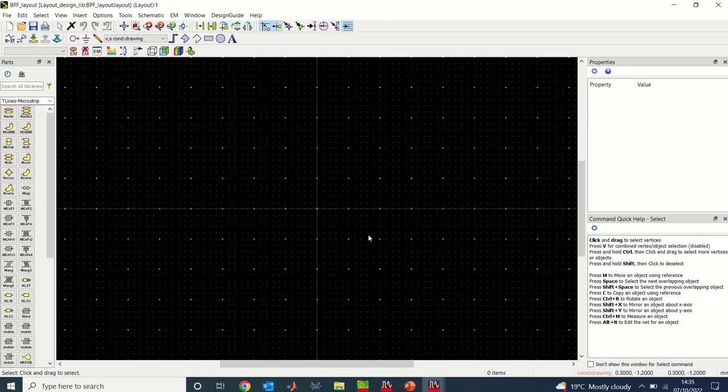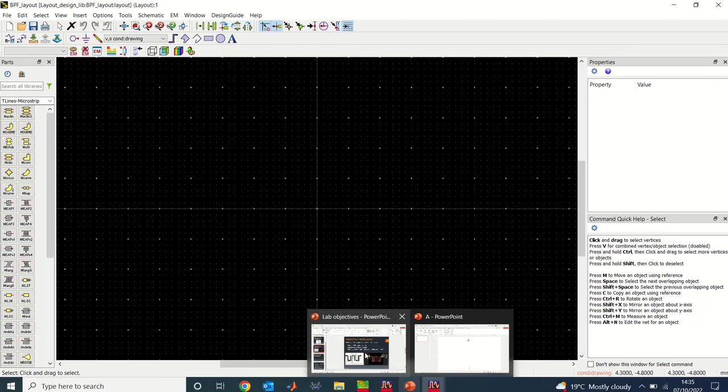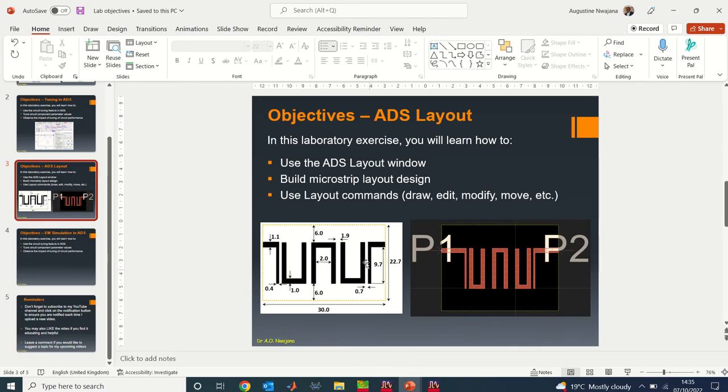Now we have this ADS window. All we need to do now is build our design. That's all we need to do for today. We're not doing anything more than just building our design. To build your design, there are different tools. You can see different tools here. Don't forget, our target is to build this design. We'll build the design and of course simulate it in our next video.